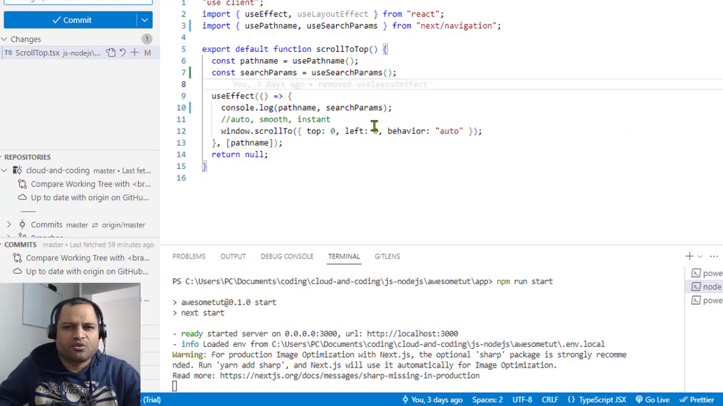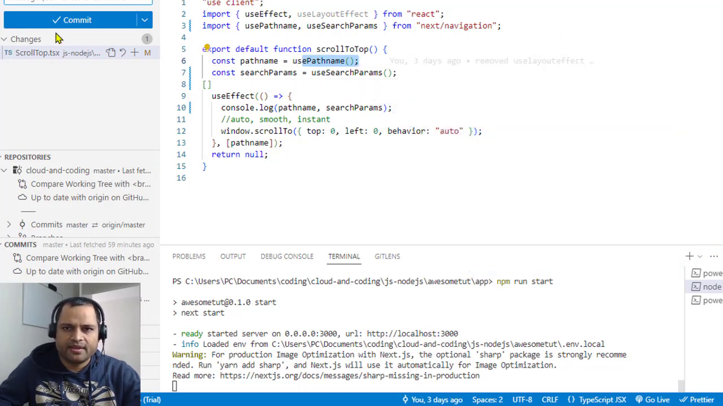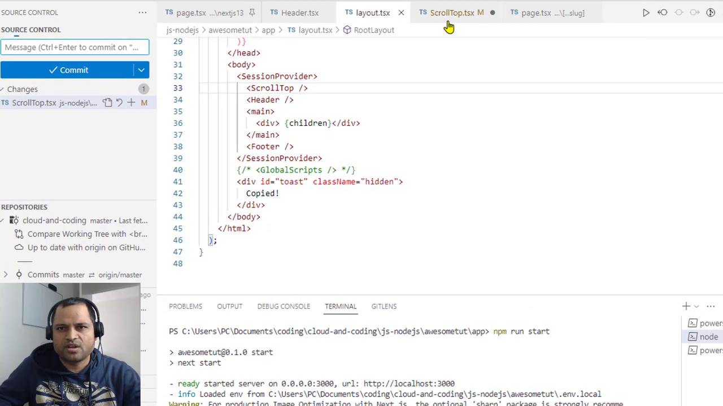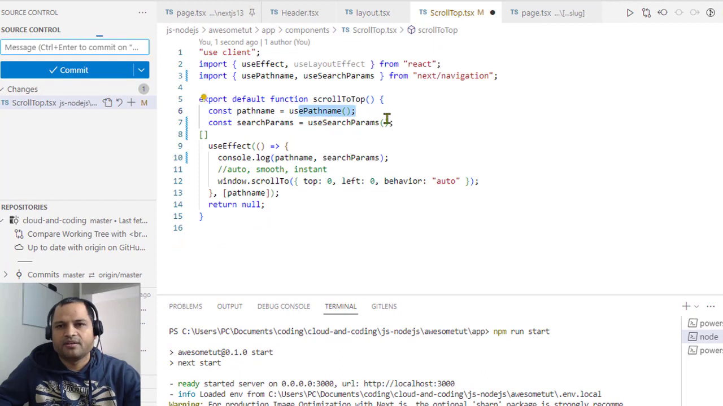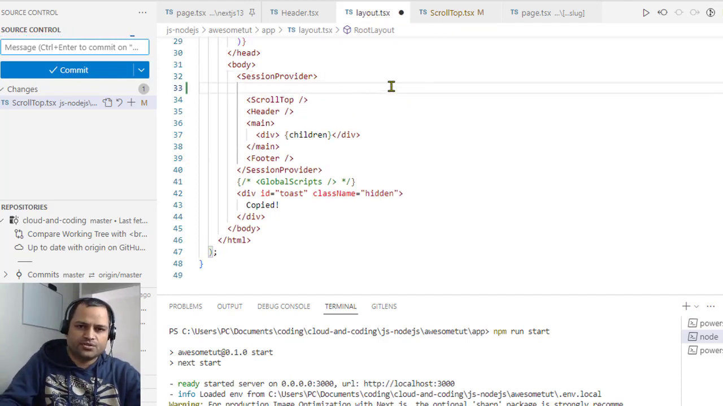Basically, the reason that error was coming is because I was using useSearchParams, which comes from next/navigation. If you use this particular function in your component, you will get these kinds of errors. To fix that, you have to wrap that component. I was using that function in the ScrollTop component, so all you have to do is go to the layout, or wherever you are using that component, and wrap it with React Suspense.